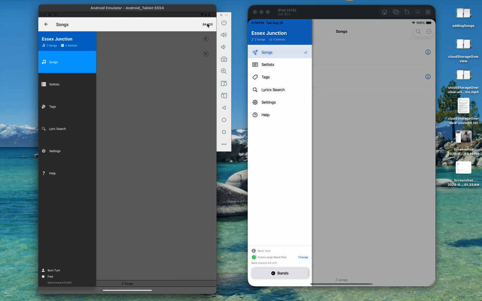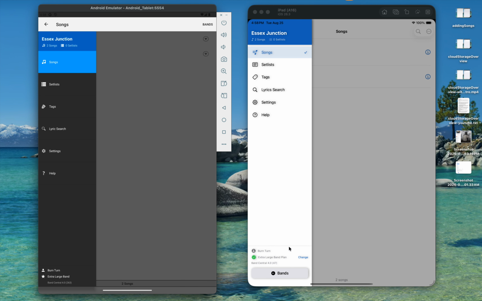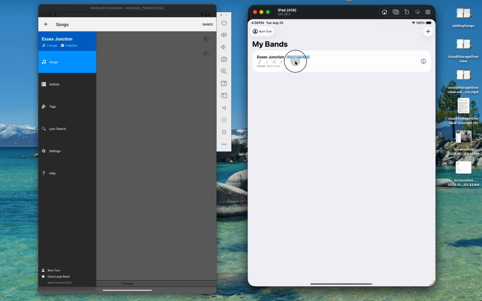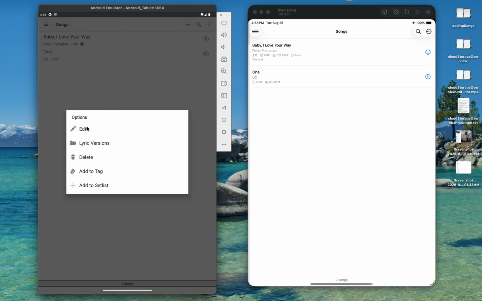So let's go here. I just want a quick refresher on how you get to your band. On the Android device, you saw that I just clicked on the bands in the upper right. I can click on it to go back into it. Similar with the iPad device, you go to bands here and I can click on it. Great. So now to edit, I have two songs. This one has a document attached and this one's Chord Pro lyrics. So let's go ahead and edit the song with the document.